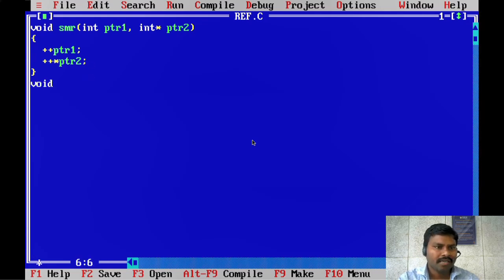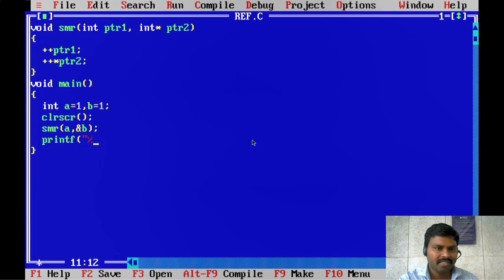Here I am writing the main function. In this main function, declaring two variables, A is equal to 1 comma B is equal to 1. So clear the screen, clrscr here, and I am calling the SMR function. I am passing A and address of B, and I am printing A is equal to %d, B is equal to %d comma A comma B.